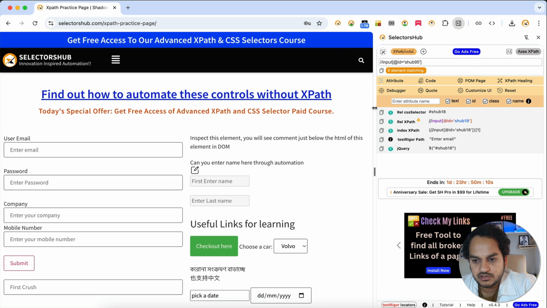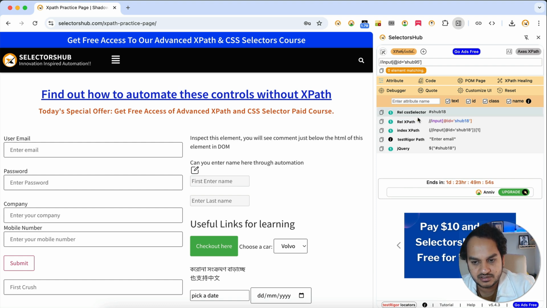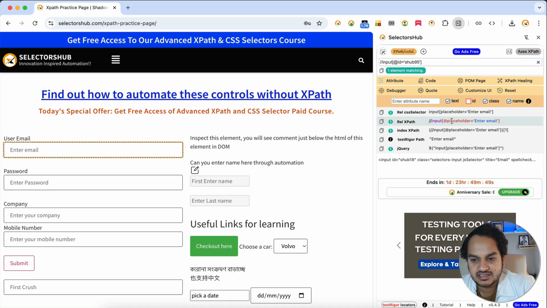So you have these attribute shortcuts as well as the attribute name field if you want to generate with some particular attribute. Now what you can do here is uncheck this. Let's say it is generating with ID. In fact, it is also highlighting with this alert icon, letting you know that ID looks dynamic. Uncheck the ID checkbox or delete the ID attribute from the attribute box if you have this attribute name here. So we will uncheck this, and now you see that it is generating XPath with this particular attribute, placeholder. Now if you click on this and hit enter, it is still valid.